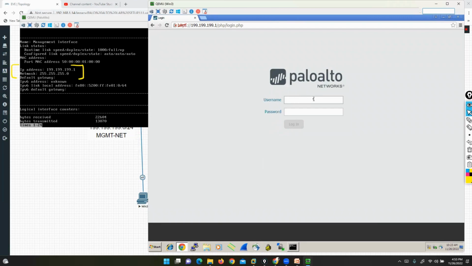Username, we have admin, and password, admin. We are getting a message here. It's a warning page: your device is still configured with the default admin account credential. You are trying to log in with the default admin account and password. Try to change the password. We can change it later, no problem, but you can click on OK right now.